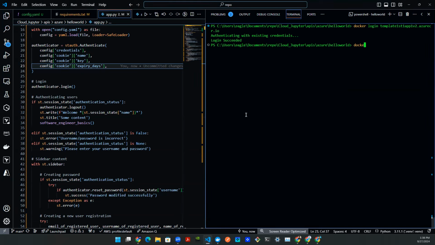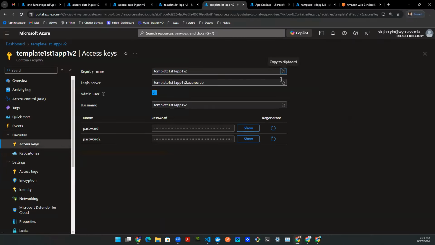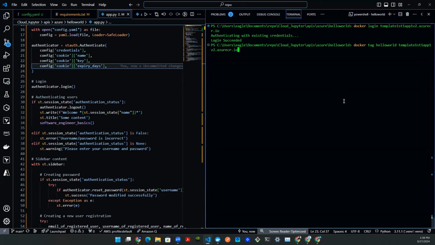So I'll say docker tag hello world. And let me go to the access key, grab the login server. I'm going to put that there. And then I'm going to say the name of the app, hello world. And I'm going to separate with a colon and tag the version name. In this case, I'm going to be using latest v2, just like that. Now that this version of image is tagged, I can then safely push this to Azure Container Registry.